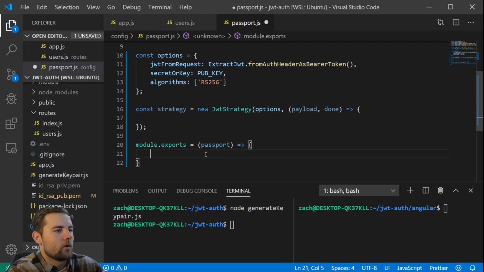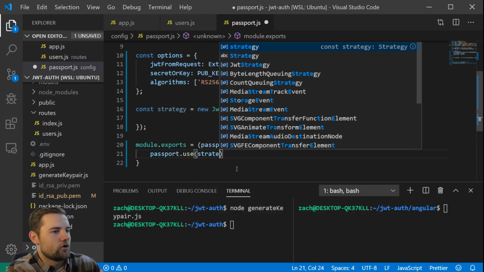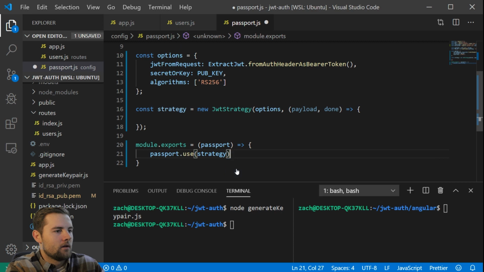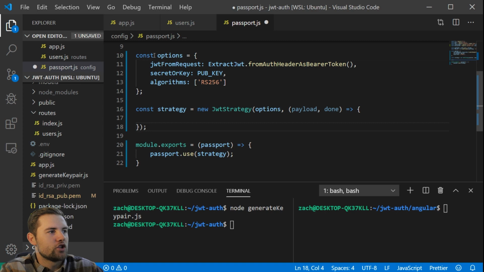And then we're going to actually configure it by saying passport.use strategy. So again, this passport object is being provided from app.js. Then we're taking that object, we're saying use, so similar to a middleware, and then we're passing in the strategy, which has the options configuration and the callback function, or the verify callback, that we are about to implement.